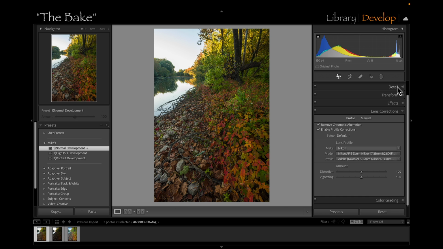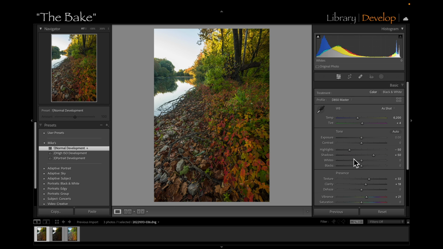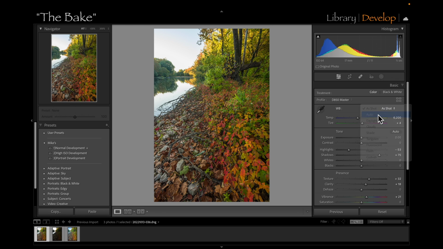So first thing I'm going to do is go up to my basic panel and look at my exposure. I'm going to try my highlights first. It looks a little funky in the sky. And then open up my shadows a little more. And then I'm going to do auto color just to see what it does. Okay, it added a little magenta. So I'm going to add green back into it, and I'm going to add a little blue to the image.